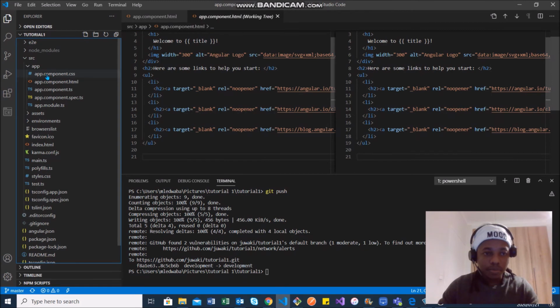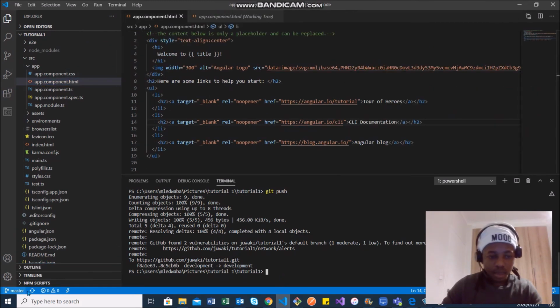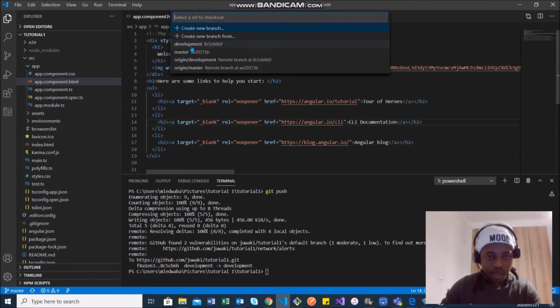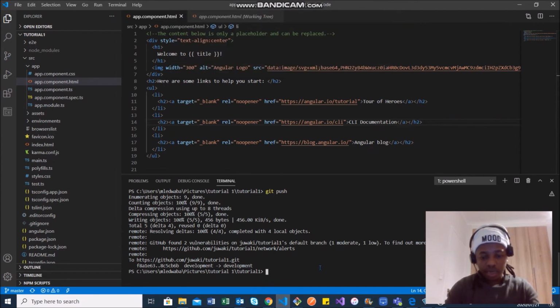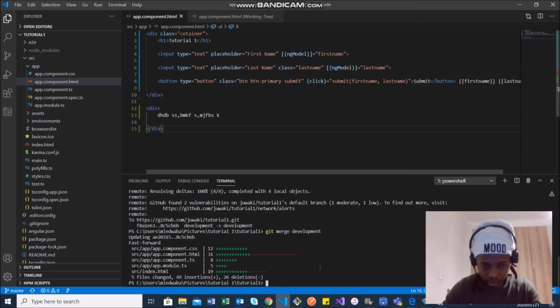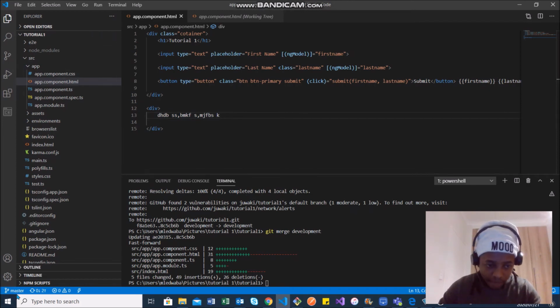So I can come here, switch to a new branch by clicking here at the corner and coming to master. Then I can say git merge development. So you see it's gonna merge my development code to my master branch. So now I have merged my development code, that I knew wouldn't break master, to my master branch.